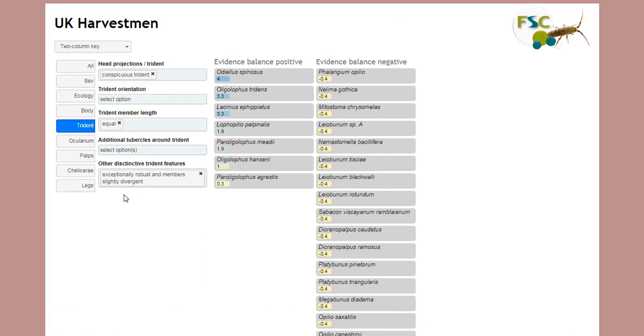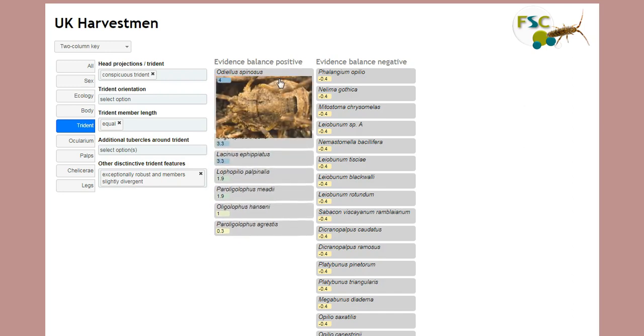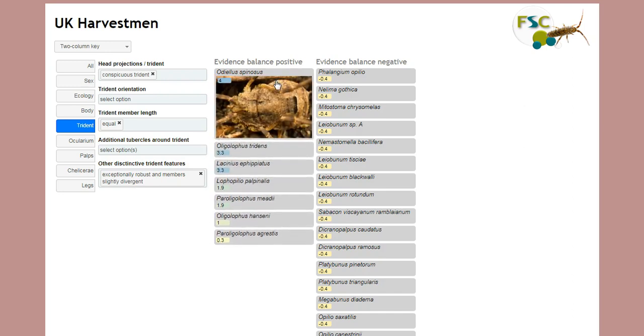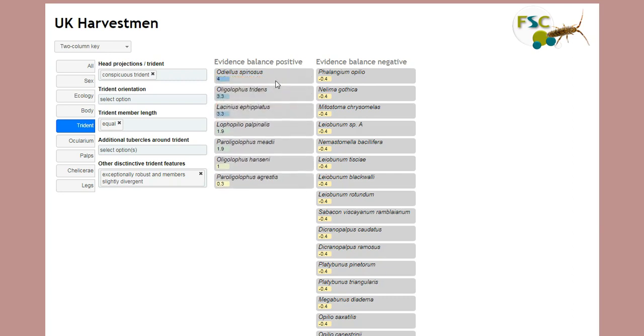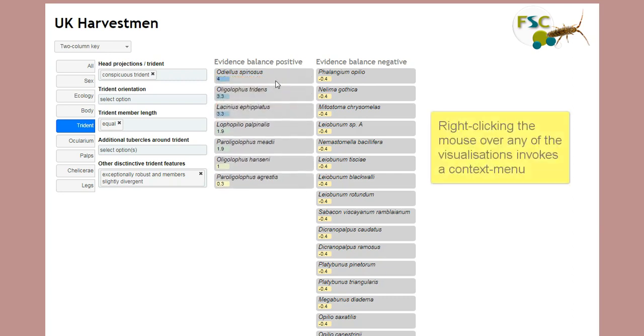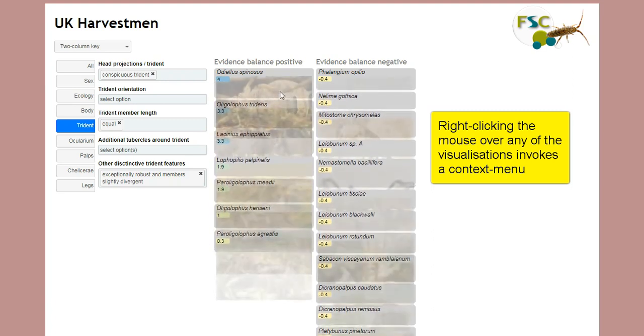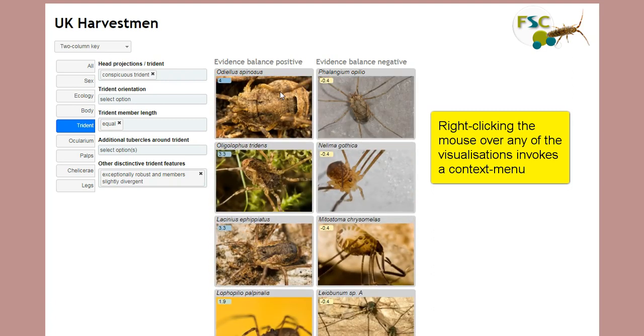If images are associated with the taxon, you can show one by clicking the rectangle like this. Clicking an image hides it. To show images for all taxa, right-click the mouse over the visualization to see this context menu, and then select Expand All Taxon Items. To hide all images, select Contract All Taxon Items from the context menu.